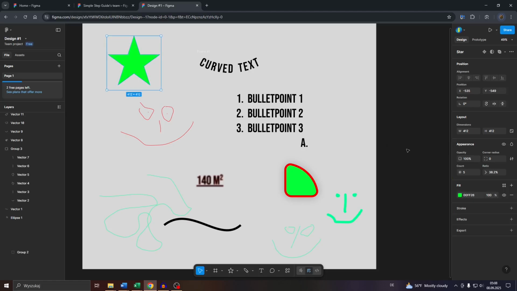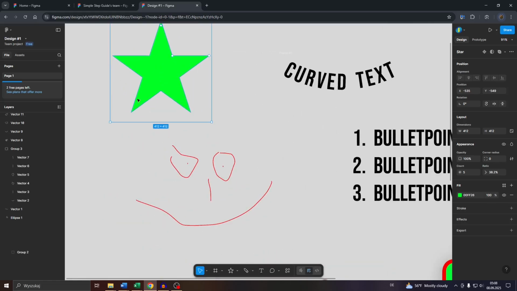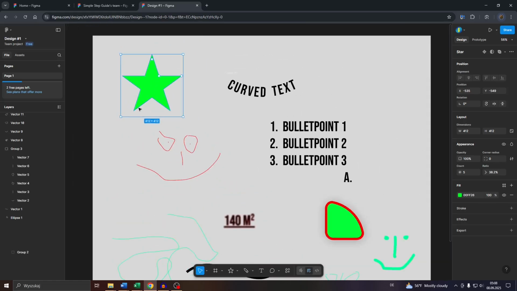Alright, so to round your shape's corners, guys, as you can see, the corners are pretty sharp. What you want to do is left click into your shape to select it. And after that, you will see that customization toolbar here at the right with the appearance section, guys. So here under appearance, click into corner radius. You may apply, for example, a custom corner radius by selecting a number.